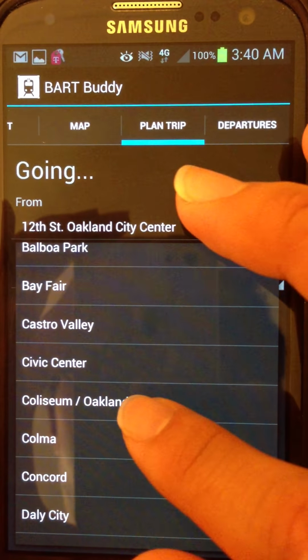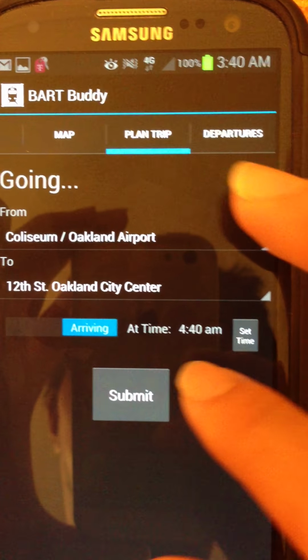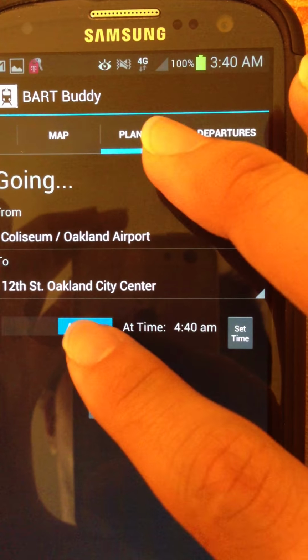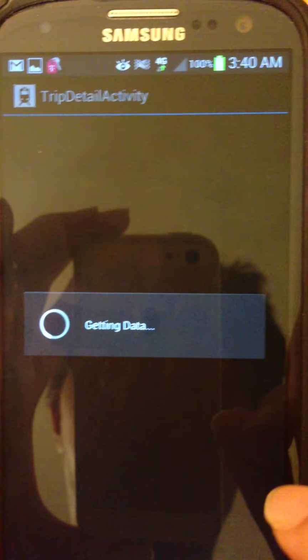So we'll change it to here, and then we can just slide it between leaving or arriving depending on whether or not we want to leave or arrive at 4:40 a.m. So say we want to arrive by then, and we can hit submit.